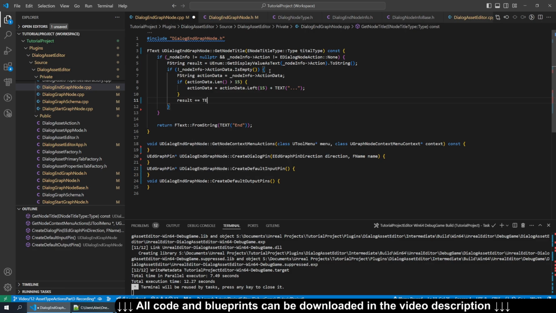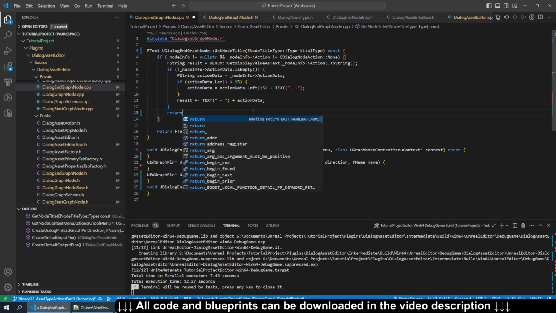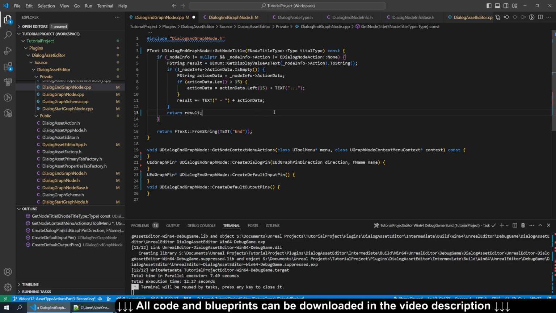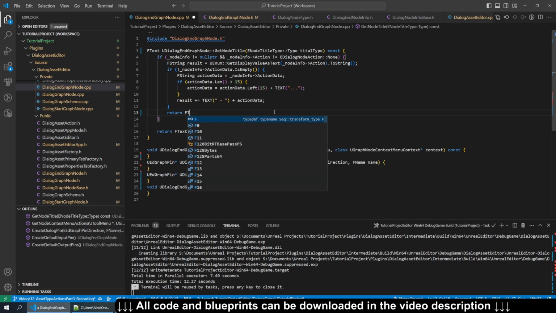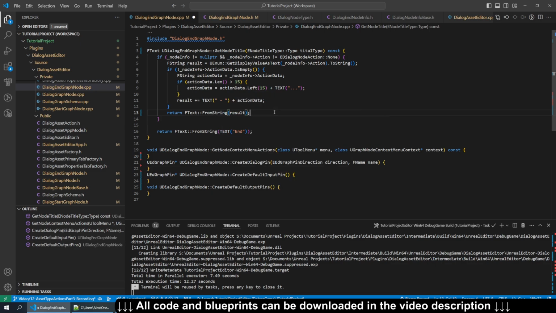And then we'll add to our result. So result plus equals text and action data. Basically, if they pick quest from the dropdown, it's going to say quest and then a dash and then the name of the quest, or at least the first 15 characters of the name of the quest. And then we'll return the result. So return result, although we got to convert to an FText, so FText::FromString result. All right, so if there is no data associated with the action, then we're just going to return the action type. But as soon as you add data to it, it will display that in the title as well. So that should look pretty good.